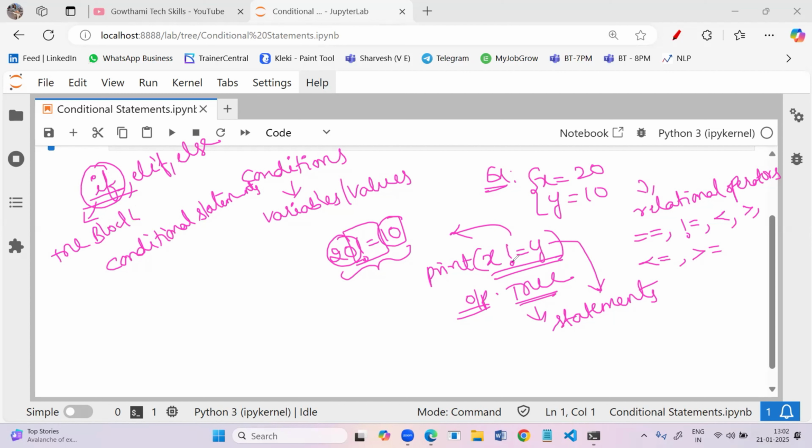Suppose I give this condition with the help of this keyword like this: if x not equal to y. Remember, whenever you write the condition, you can keep it inside brackets or without brackets, but it should end with a colon symbol. This colon symbol represents indentation, the block of code. In other programming languages, we use curly brackets to represent the block of code, but in Python, we use this colon symbol, which is an indentation.